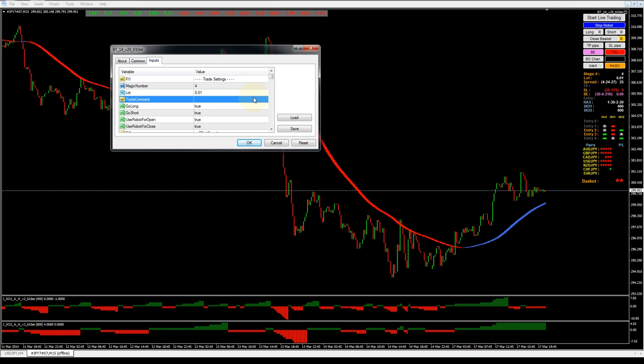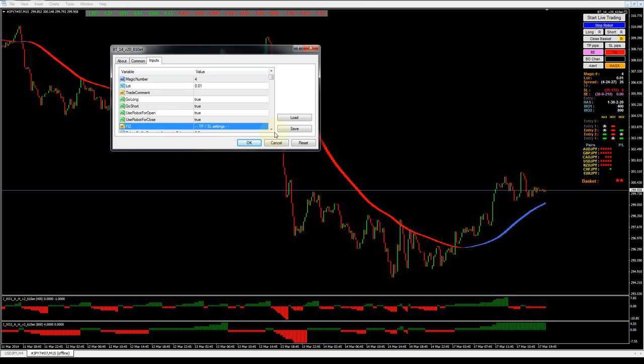And then of course we've had these before, the go long. If you want to turn off so the robot doesn't take a long trade, you can set that to false. Same with a short. If you don't want the robot to take a short trade, set that to false. But we can also do that over here, so don't worry about that. Same way with these other ones, we can do them all over on the buttons now.